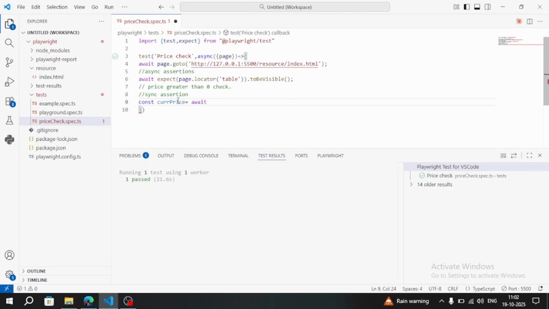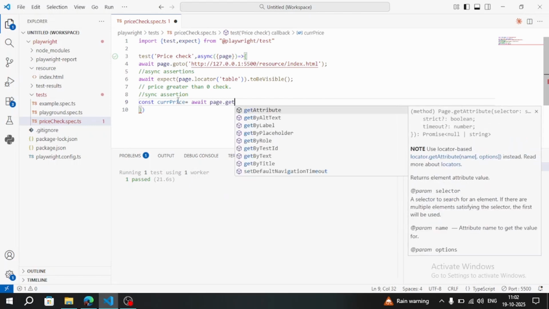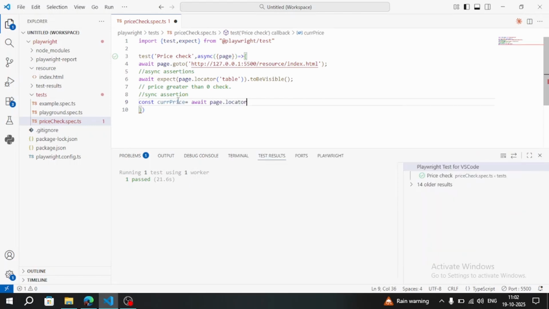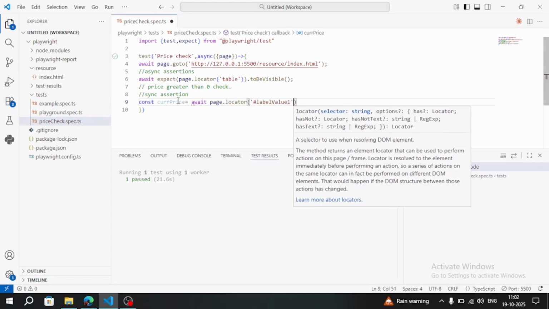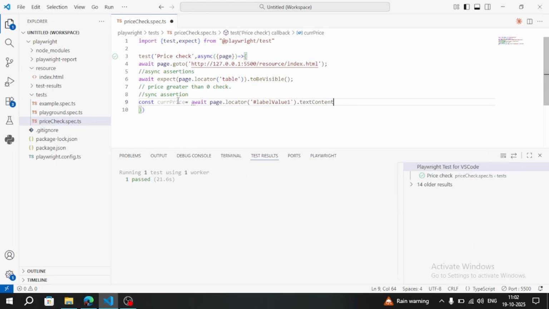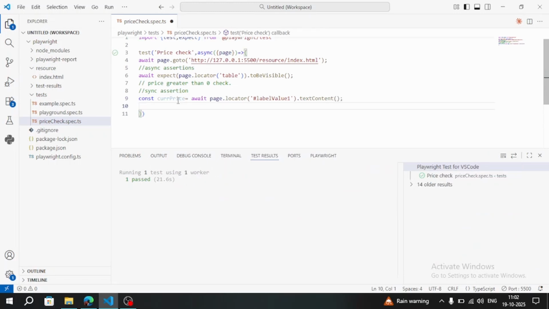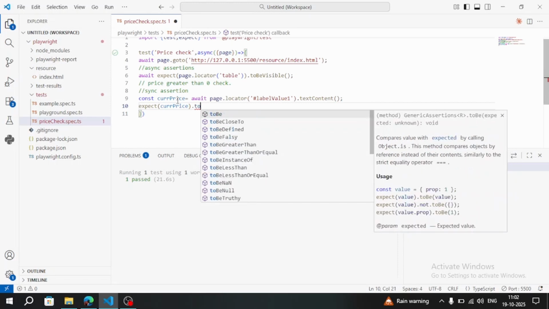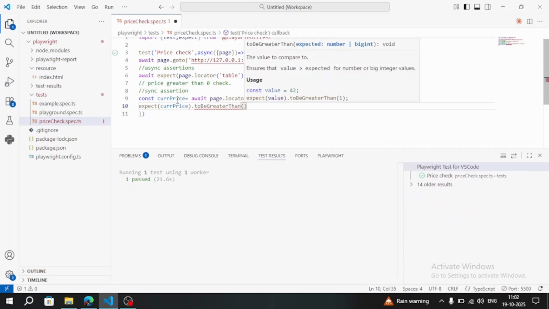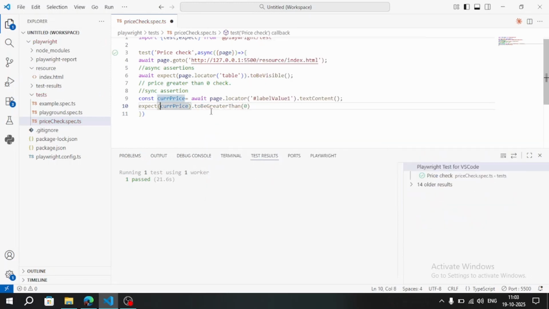await page dot. It will be located, and we'll just use the CSS, which will be asterisk and the ID, then dot text content, and then let's check expect current price to be greater than 0. The text content always returns a string value, so we'll convert that into a number.